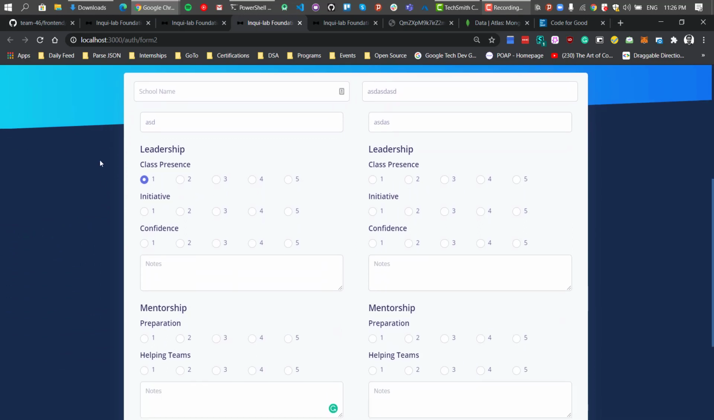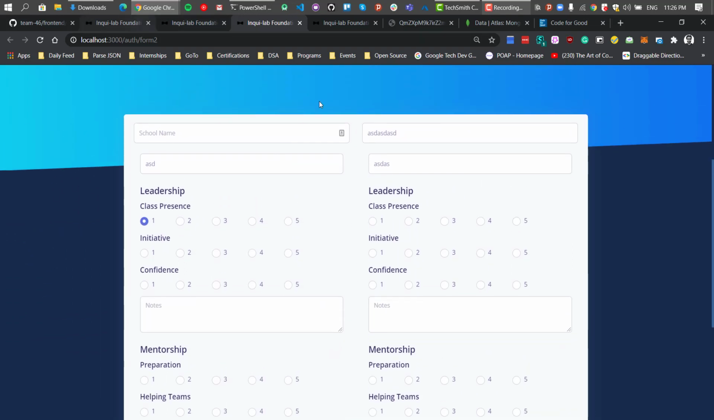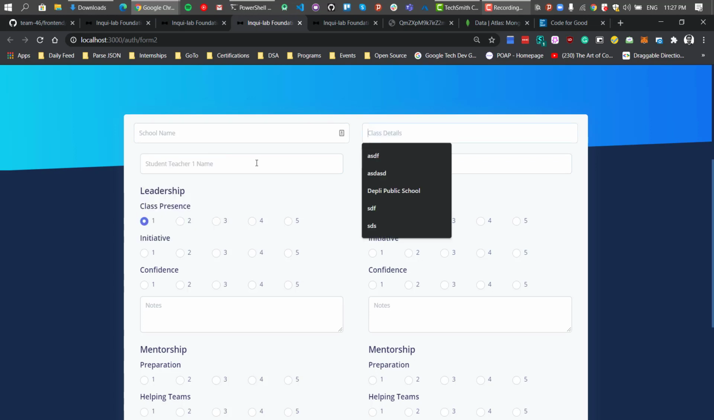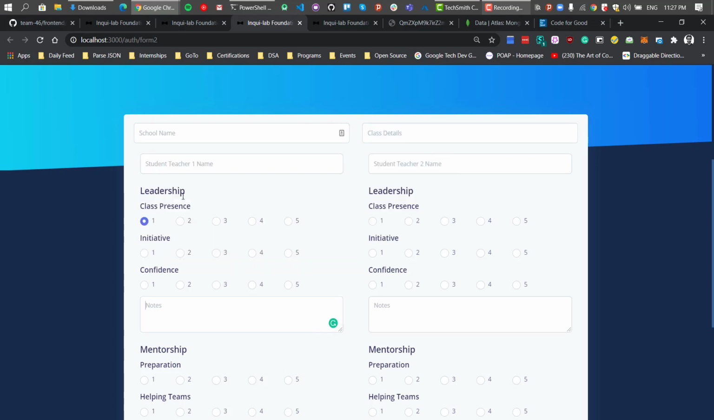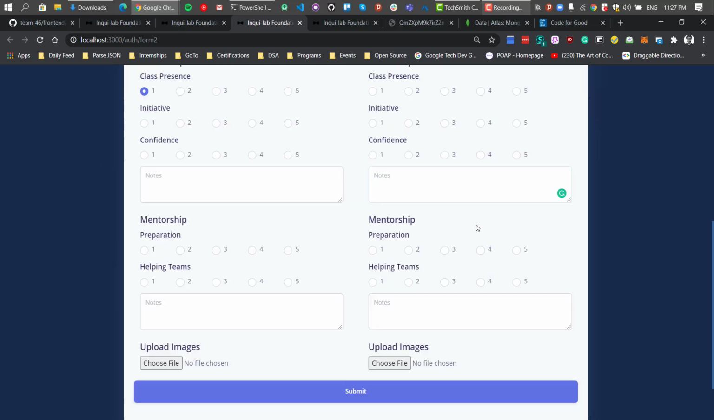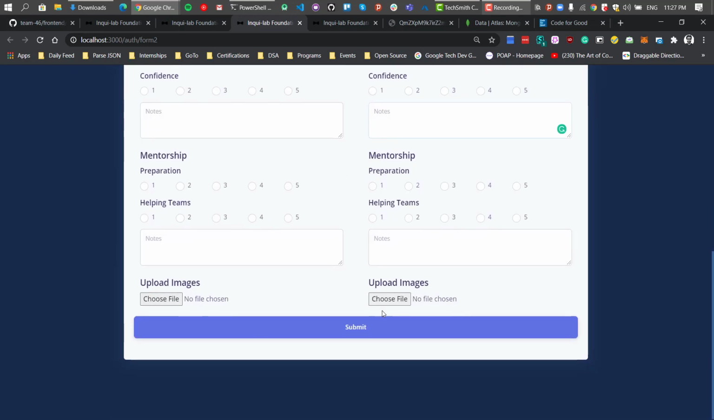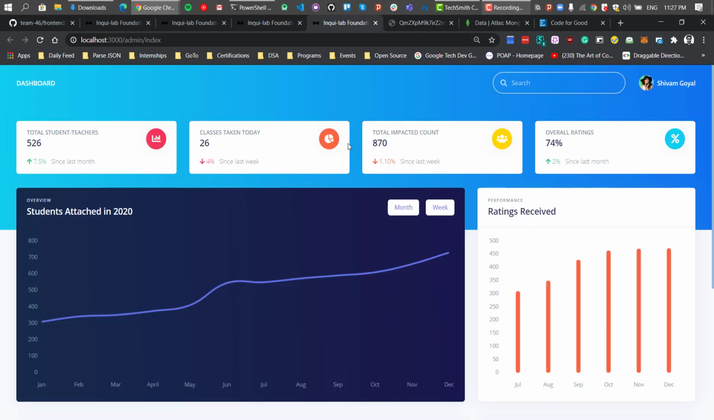Similarly, we have forms for other fields, like the student teacher observation forms. There are two student teachers, as I said, in every class. So this is the school name, the class details, and separately for every student teacher you can select them, fill in your entries, and thereafter select the images. If you have images for just one, you can simply upload to one and click on submit. That's the same thing.